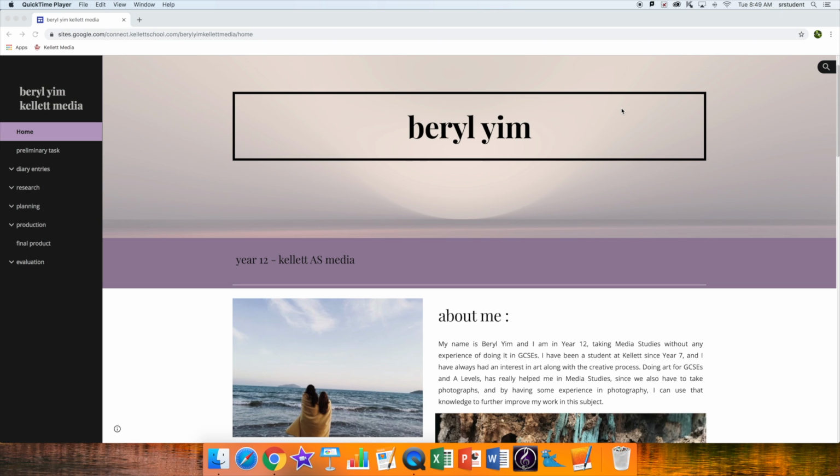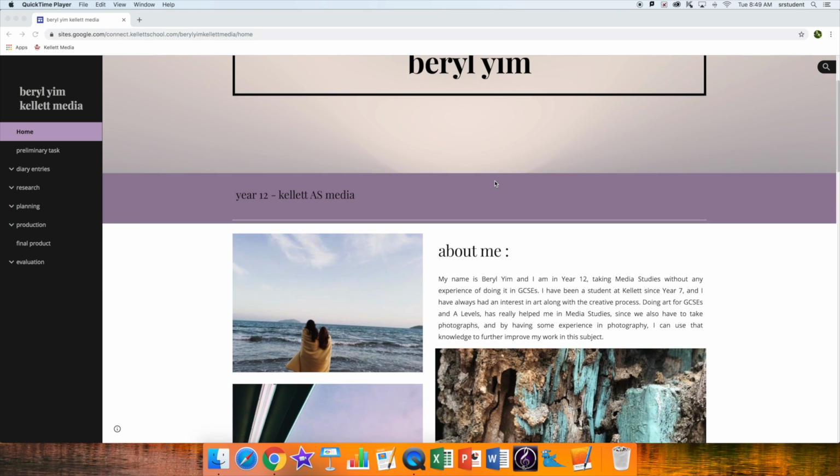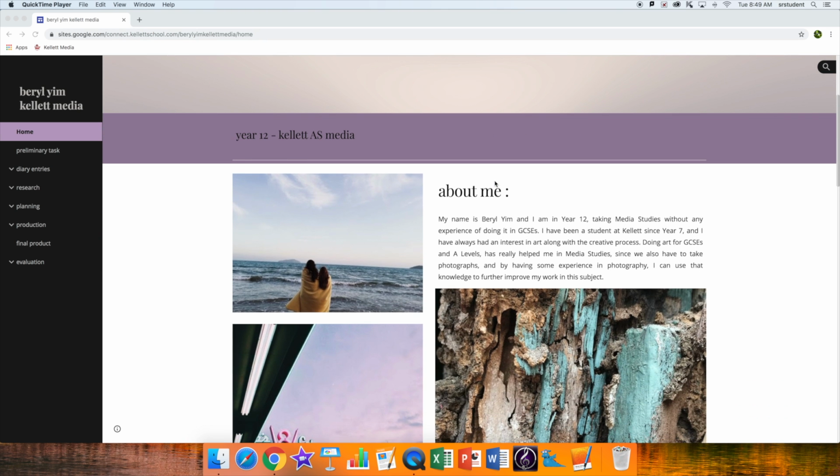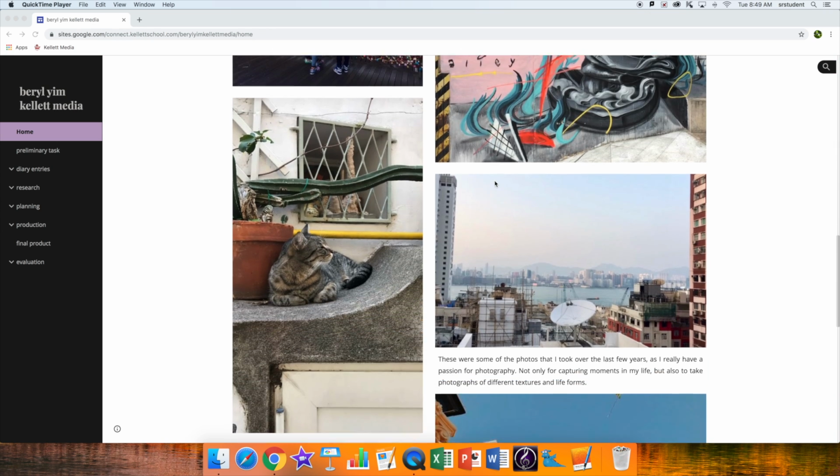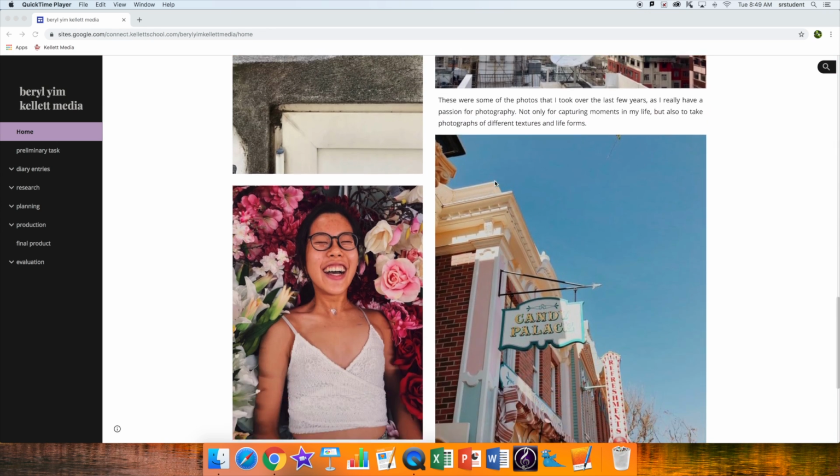Now, her website color scheme is purple and white, and on the home page of her website, there's just a simple text box at the top with her name in it. And if you scroll down, there's just some photos she took herself, which showcases her talent and dedication to the subject of media.